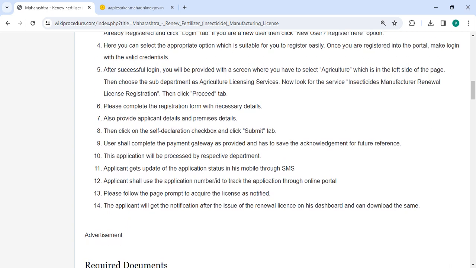Then you need to complete the registration form with all the necessary details. Also, provide applicant details and premises details. Then you need to click on the self-declaration checkbox and click on the submit button. And then we shall complete the payment gateway as provided and save the acknowledgement for future reference.